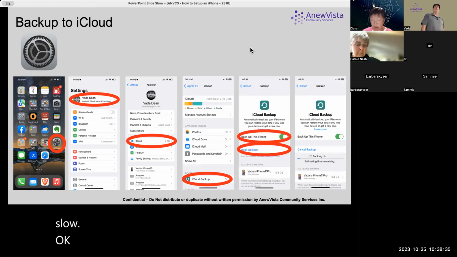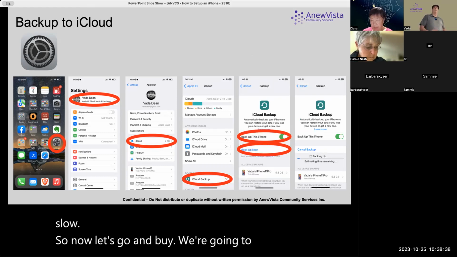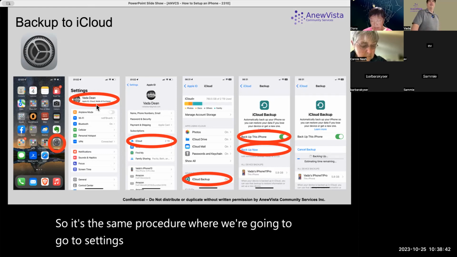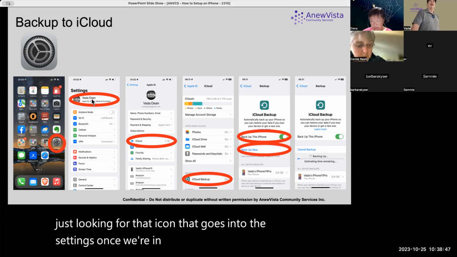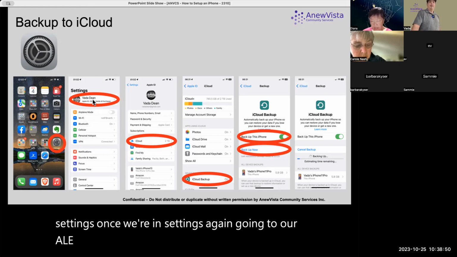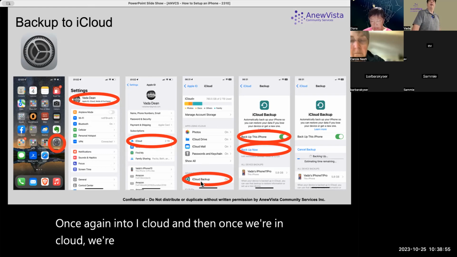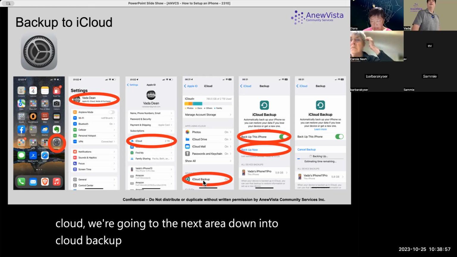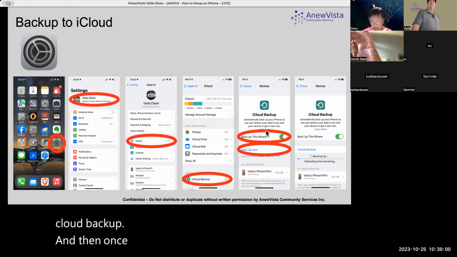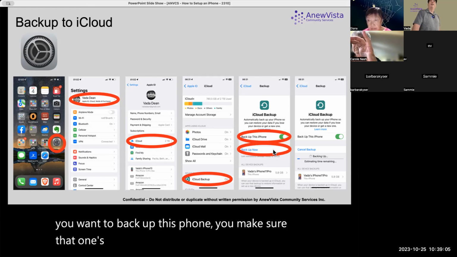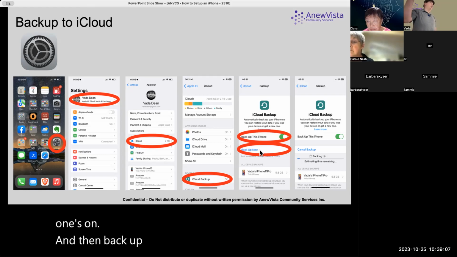Okay, so now let's go and we're going to back up our phone. It's the same procedure where we're going to go to settings, and I'll shortcut this later on, but it's just looking for that icon that goes into settings. Once we're in settings, again, going to our Apple ID, once again into iCloud, and then once we're in iCloud, we're going to go the next area down into iCloud backup. Then once we're on the iCloud backup screen, you want to back up this phone. You make sure that one's on, and then back up now. Just click that, and it'll just start backing up the phone.